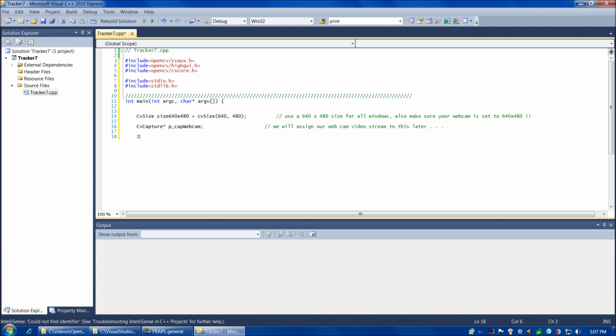And next we're going to have our 2 image objects. And so we'll abbreviate image img. This will be the input image from the webcam. Then we're going to do IPL image p_image processed. That'll be the black and white image.